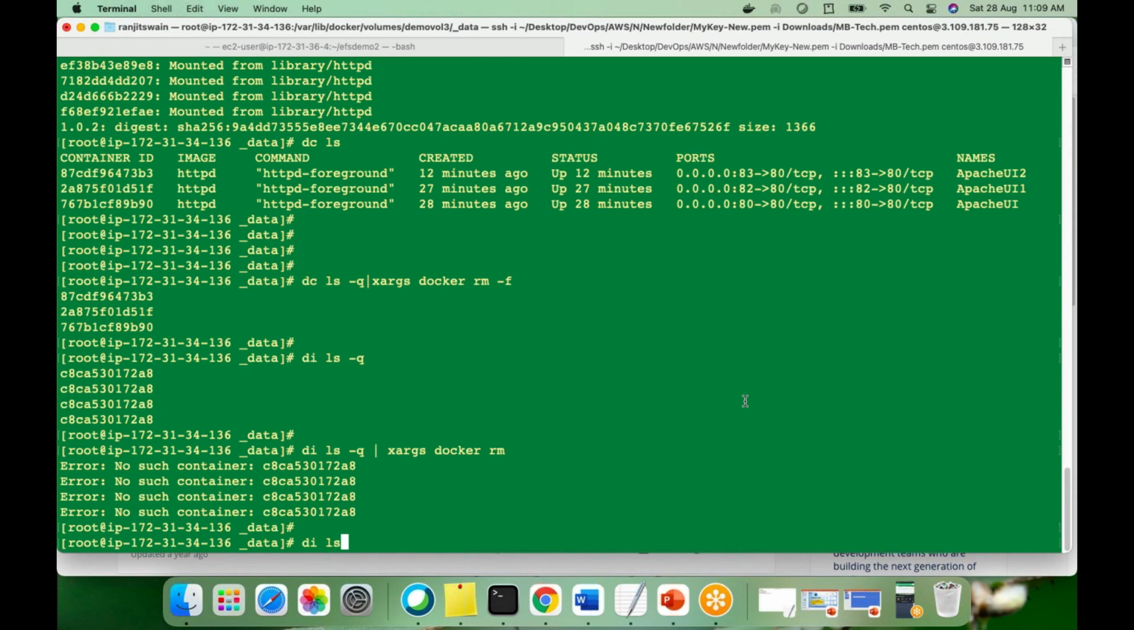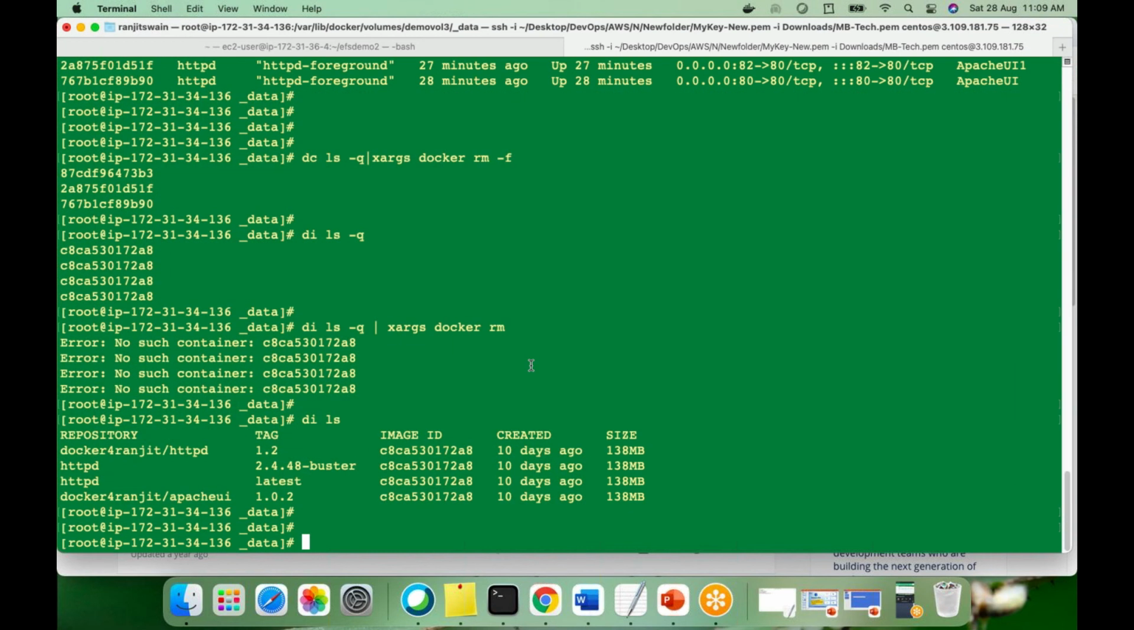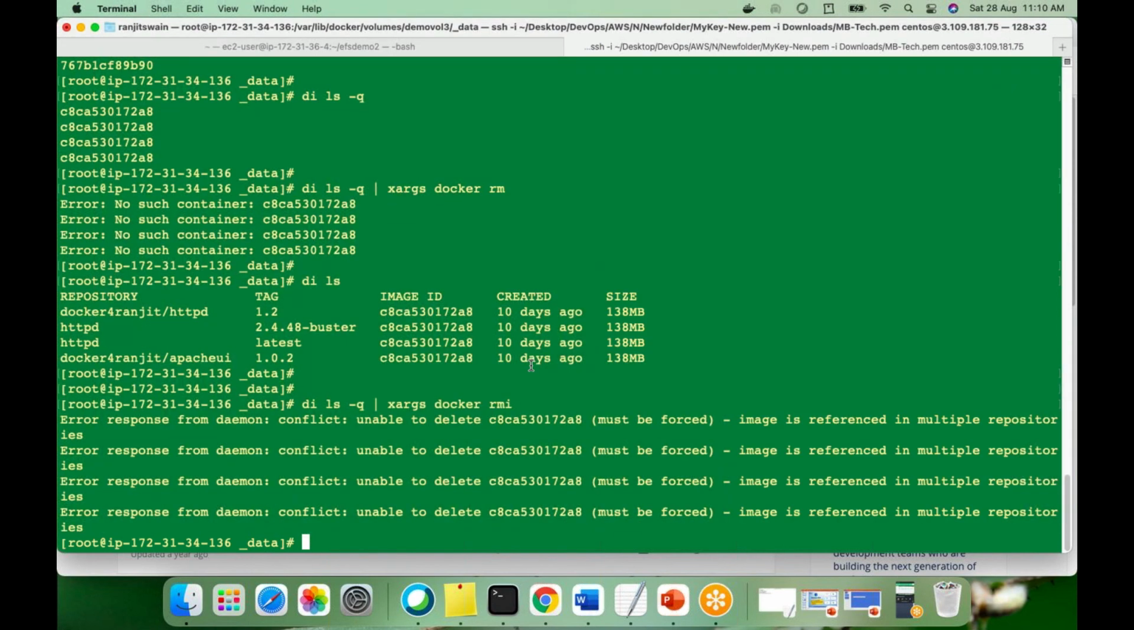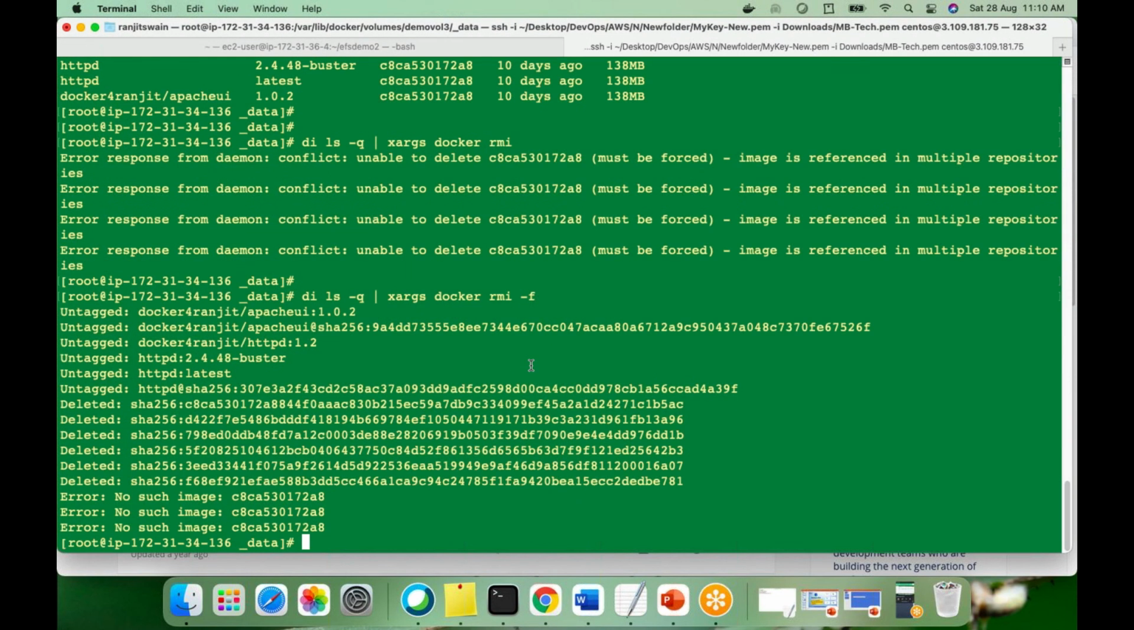I'll tell why this errors. Okay, no such container. The command itself we gave wrong. It should be docker rmi. Error response from daemon, conflict, unable to delete, must be forced. rmi hyphen f. Okay, so it is deleted now.